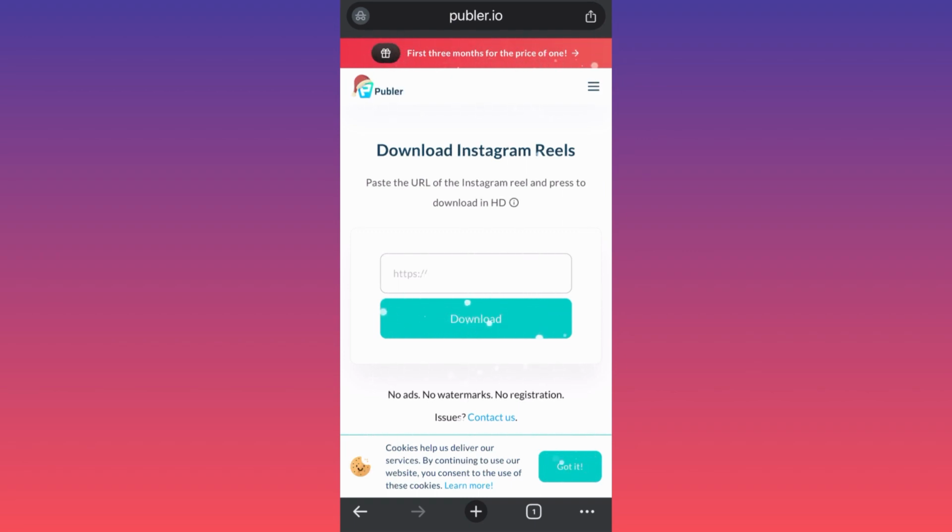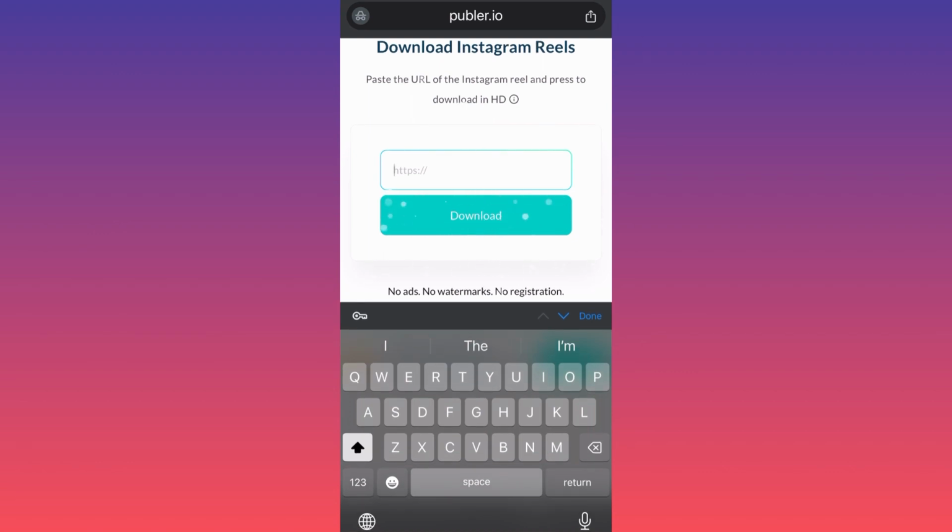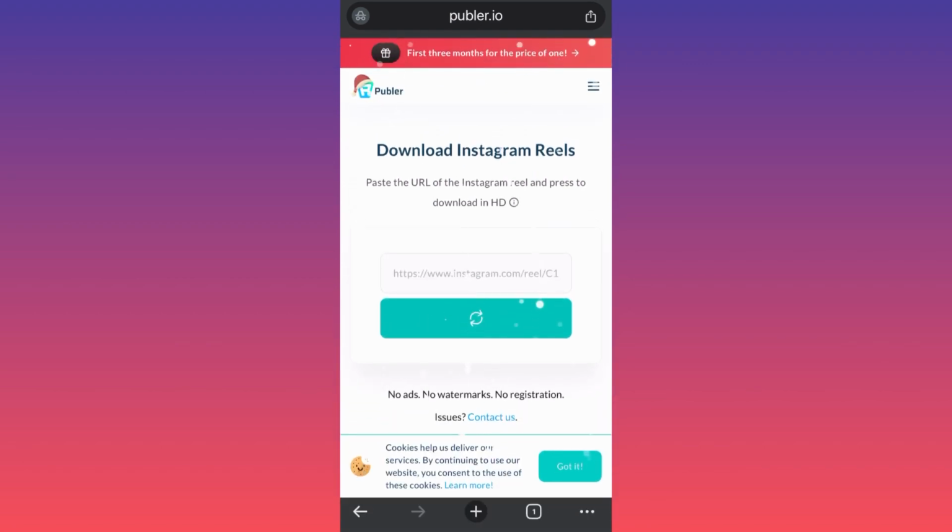And the good thing with this is that there is no watermarks and you don't need a registration to actually download the videos. You want to click on this bar over here, and what you want to do, essentially, you want to paste the link that we found, right? Then you want to click download.